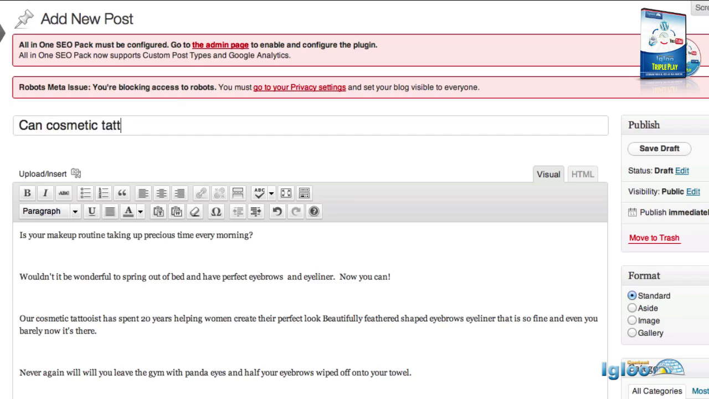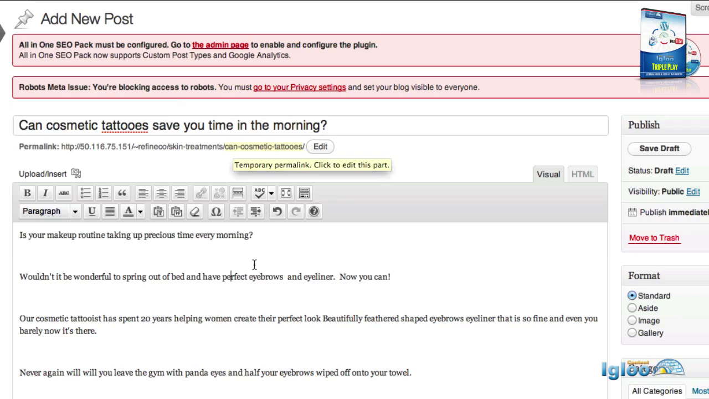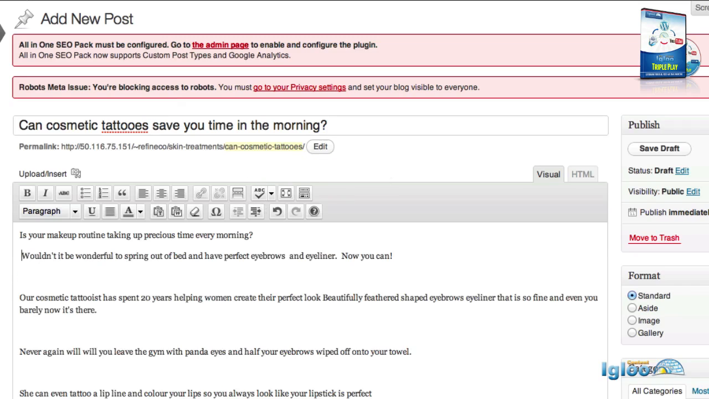Can cosmetic tattoos save you time in the morning? That's just an idea. So there's our title. You can see that we've already set it up. It becomes a link there.